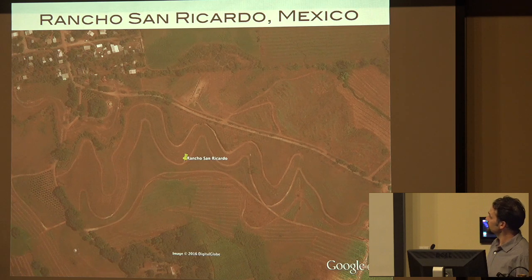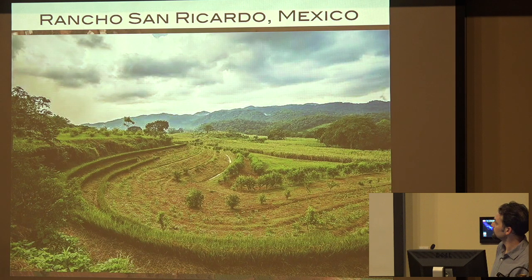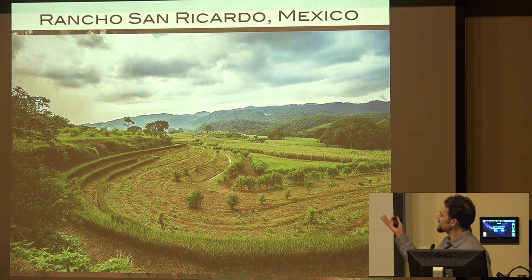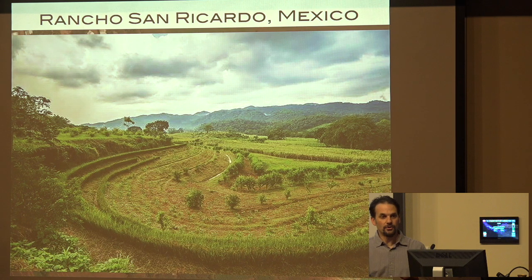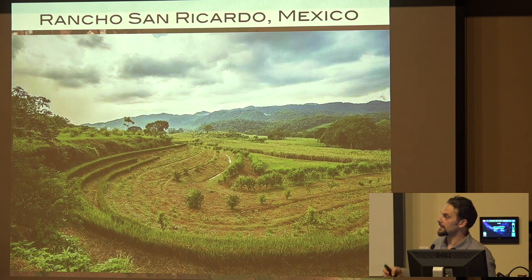This is a Google Earth image of a property in Mexico, Rancho San Ricardo, that was developed, again, with these roadways. So you've got the valleys, where these lines dip in. The roadways and the whole property are sloped, so the water is being diverted to the ridges. And this is what that place actually looks like on the ground. So you get this system that's not losing soil to erosion. It's soaking water in more evenly across the landscape.